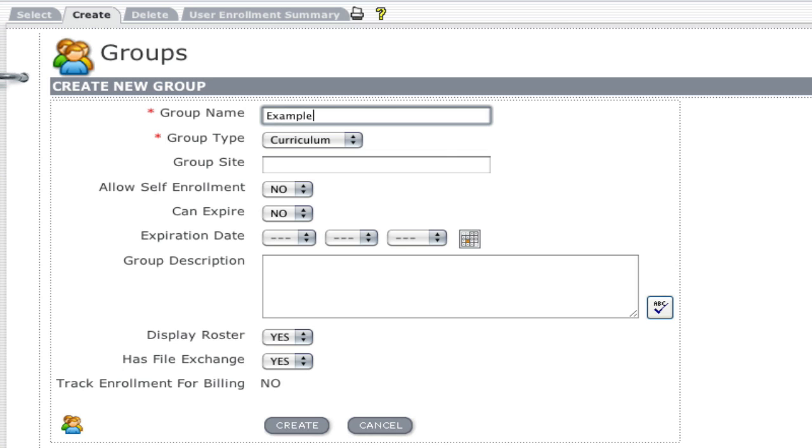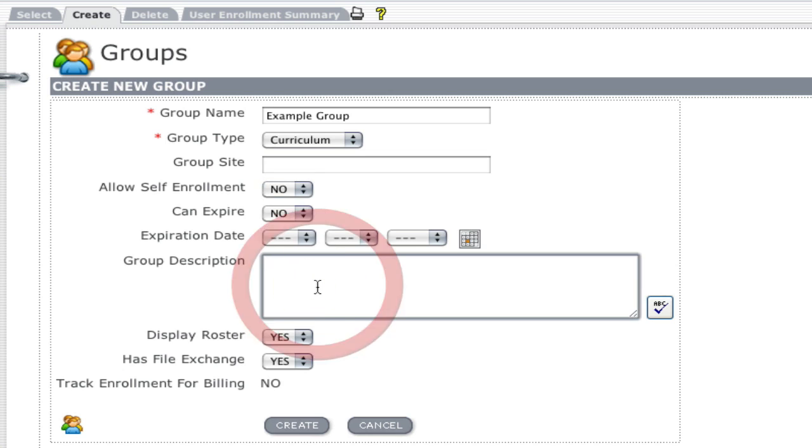Give it a name. You can indicate the site of the group if you like. Users will be able to put themselves in the group if you set Allow Self-Enrollment to Yes. But keep in mind this does have to be enabled for your organization, so please contact us if you're interested in having that set to Yes. You can set an expiration date if you like. You can set a description.